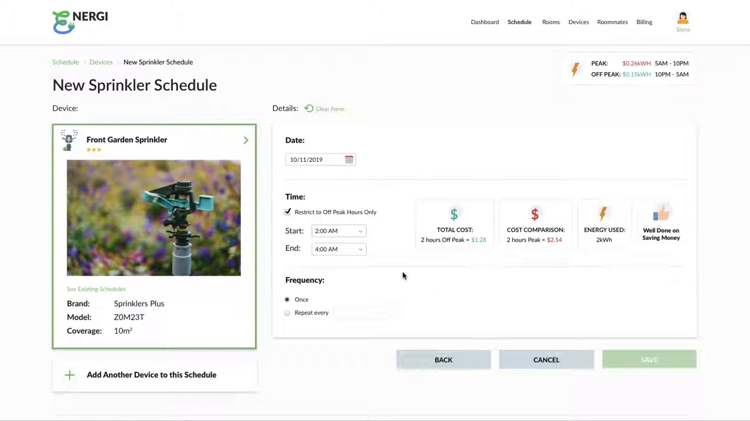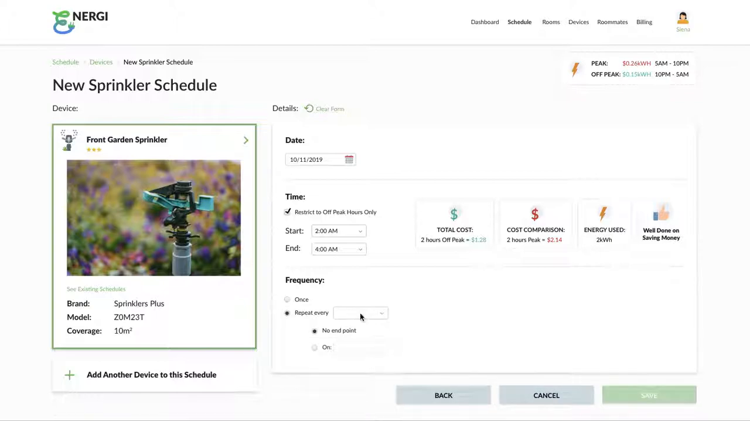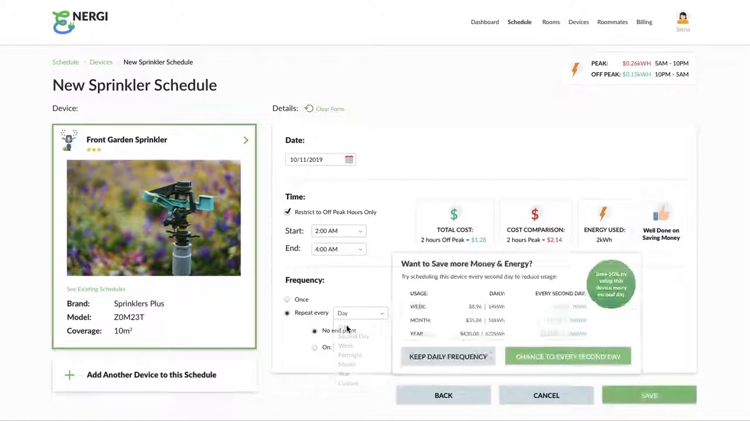Now I'm going to set the frequency for this device. I want this to repeat every day at this point, so I'll click on that. Now I'm being prompted by the system with a suggestion that I could save 50% if I use this device every second day. It's showing me a table with a breakdown of what it would cost each week, month and year if I used it daily or every second day.